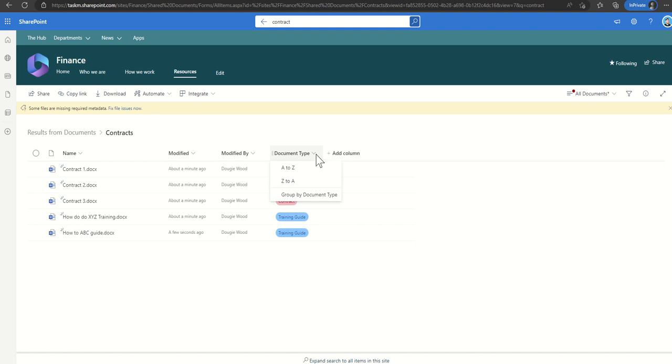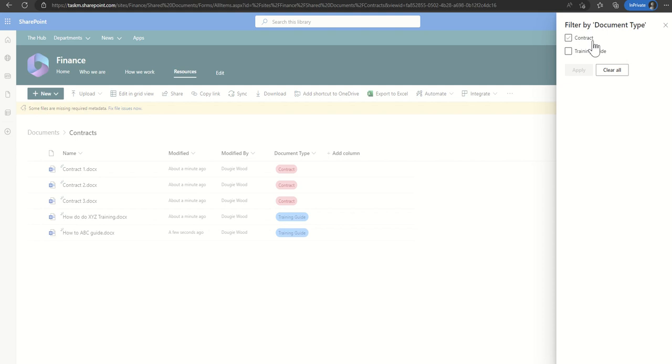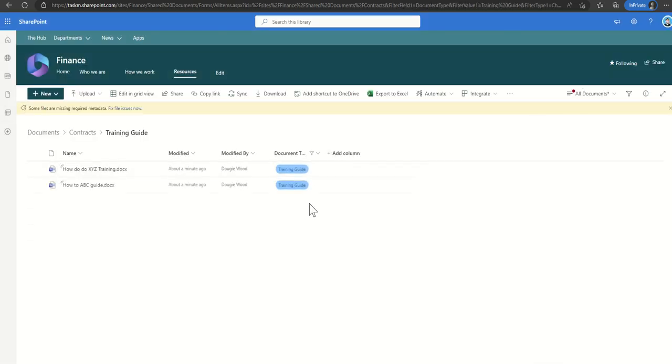We can also choose to filter this down as well. So if I just come back out of the search area like this, I can choose to filter this myself. So by clicking on this drop down, I can click filter by, and then I can say I'm only interested in, say, training guides, and then that's going to filter this down further for me as well. So there's really useful ways you can combine filtering with the searching options inside of SharePoint to really refine down to find the documents you are looking for.